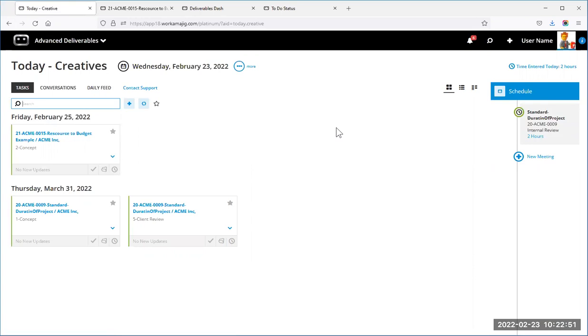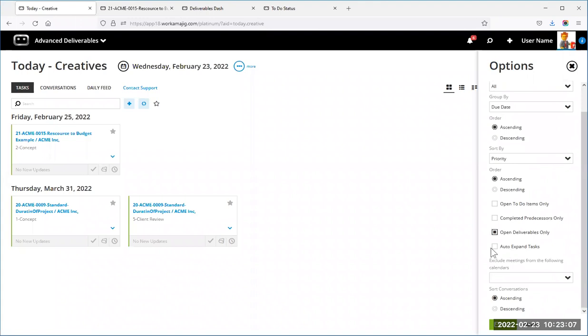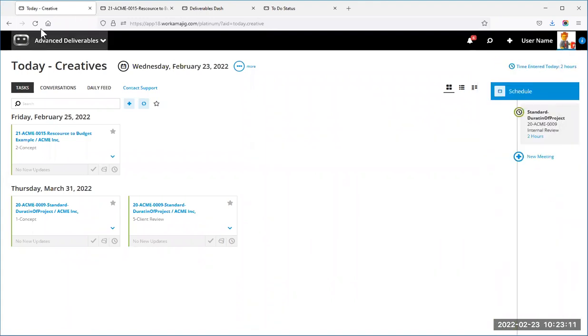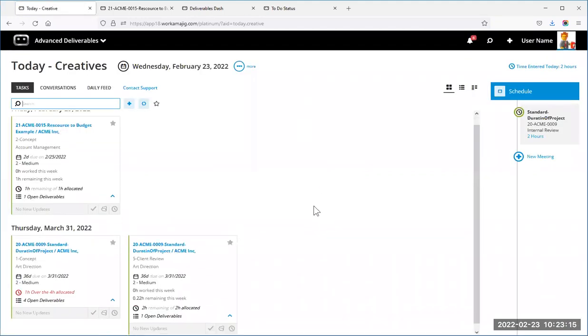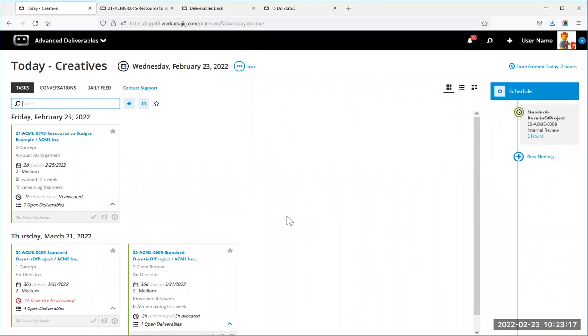Sometimes this is what our default view looks like. We try to be very minimal and make sure the system's intuitive for our new users. But when you start getting into things like advanced deliverables, well, we need to see more than that. So that's where I would say in your system settings and your display options, here in your Today Creative, make sure to say auto expand the tasks. That way, when you have that set, you'll get more detail right up front. You won't have to click around or expand each one individually. It'll just be already there.